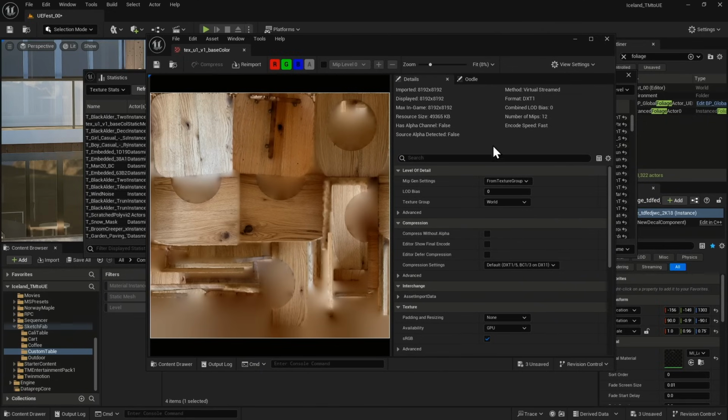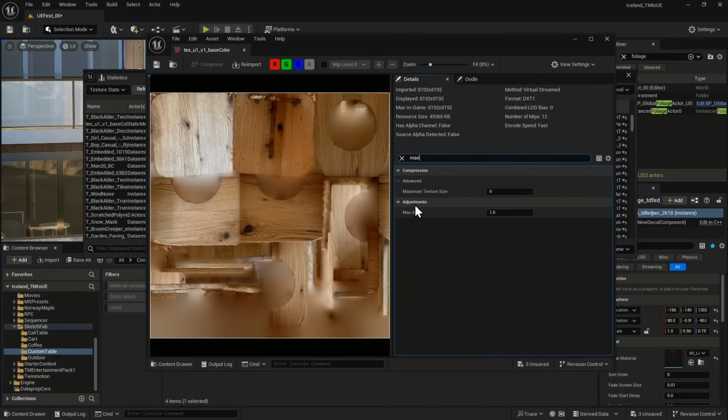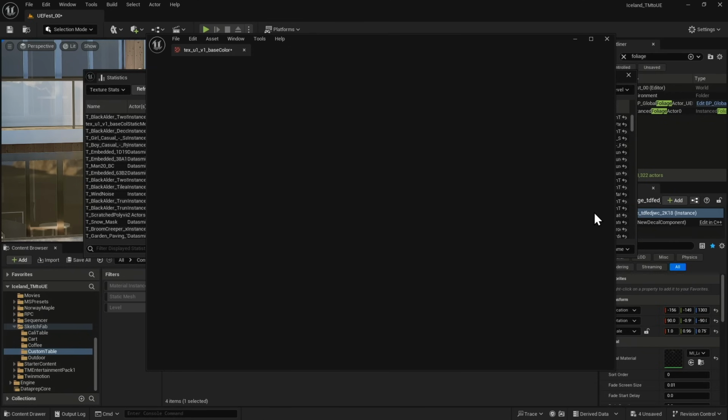In order to do that, you'll go over to the search tab and type in maximum, and here you can select the maximum texture size. I'll go ahead and set that to 2048 and hit enter, and then it is going to max that out.